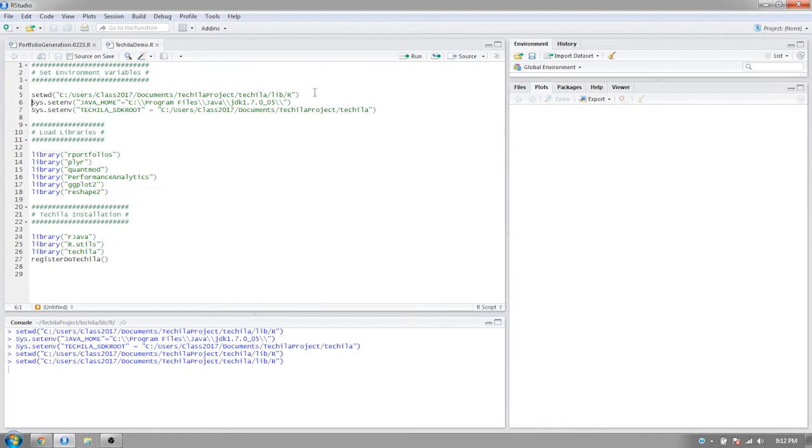So you might have to set some environment variables here. I like to set my working directory here on line 5. I also am pointing to my Java home and to the Tequila SDK root. You may or may not have to do this. It depends on your installation, but hopefully you're already past that point.